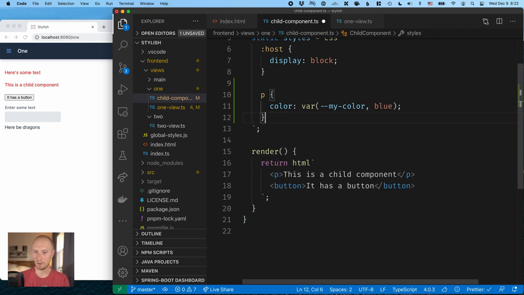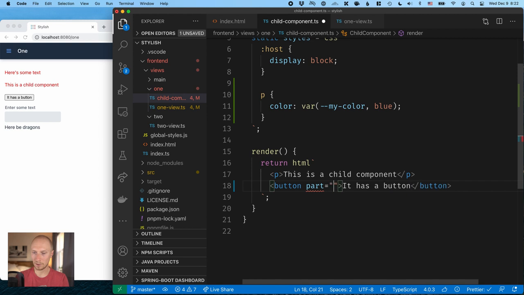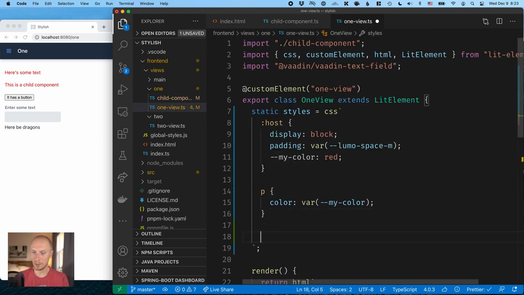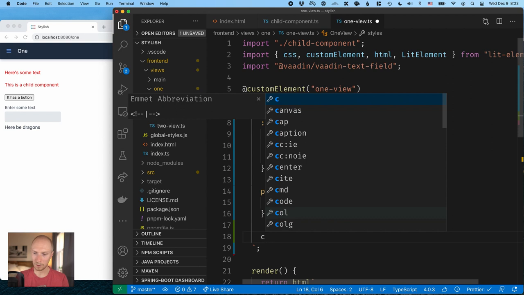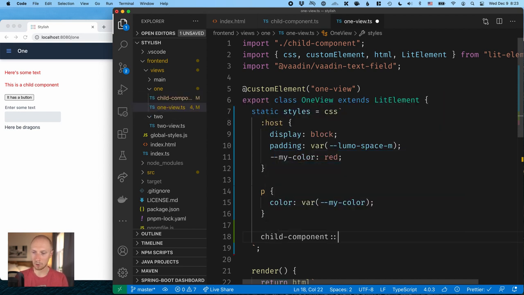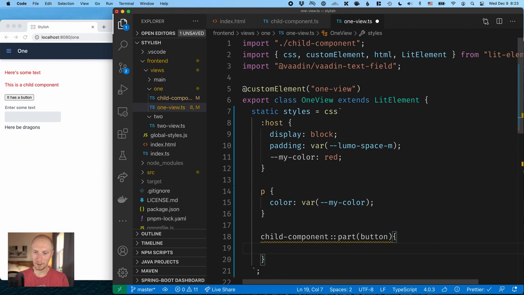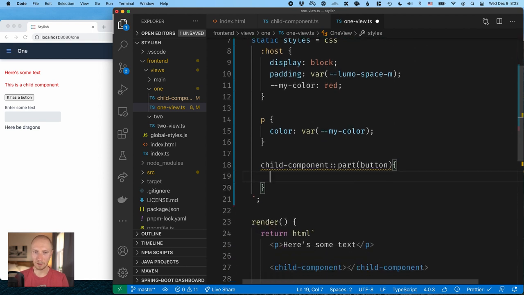So I'll remove the styles that we have on the button, and instead I'll define a part name on the button here. So we'll call it button, and then we can go here and define some styles for that part. We do that by first creating a selector for the component itself. So in our case, it's the child component. And then we use double colon part and the part name. Our part name is button. And in here, we can then start giving it some style. So essentially, we can style that button directly now.